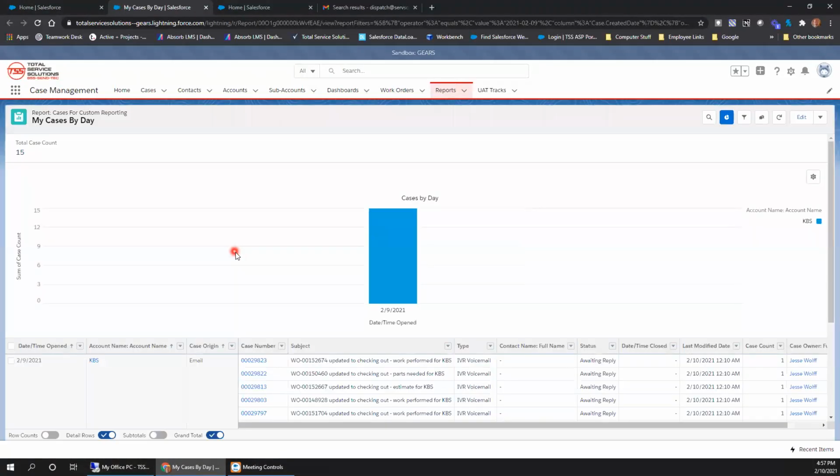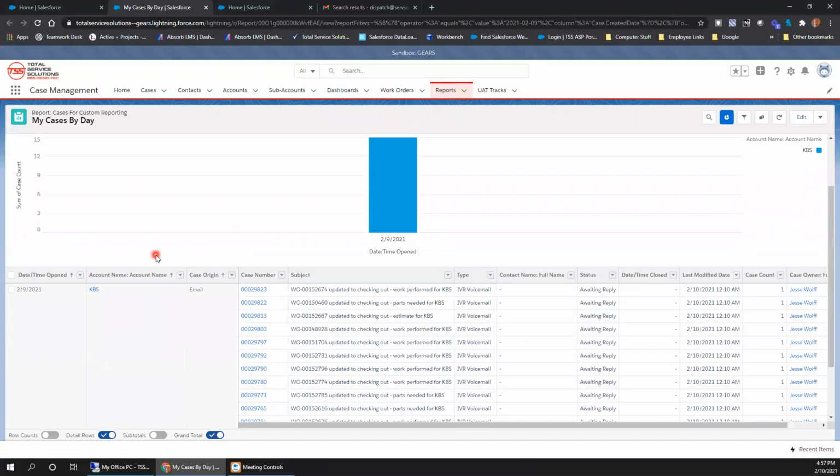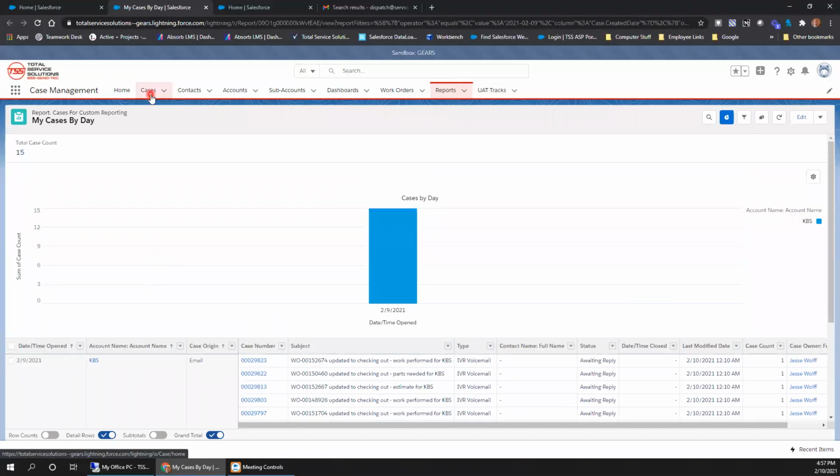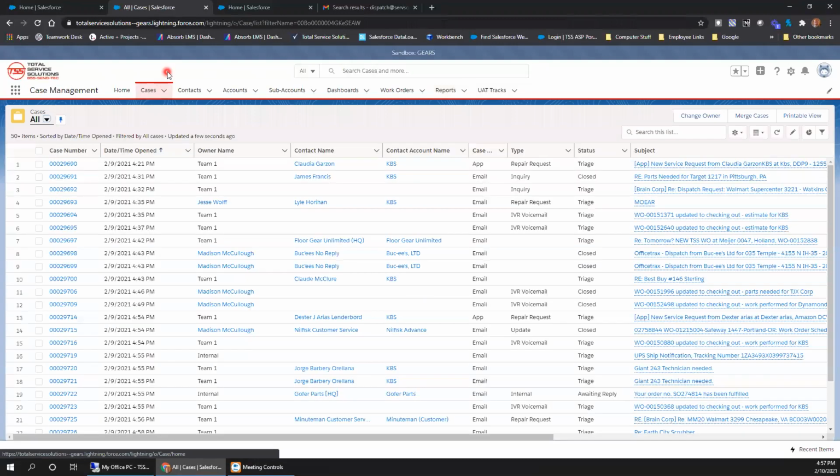So if you just need to work on KBs, or IVRs, or whatever, we can do list views for type. We can say, give me all my IVR voicemails and just start banging out cases for them. You can link them to the work orders. The IVR voicemails should link to the work orders automatically, but we're going to see how that works. I don't know how that's going to work yet.